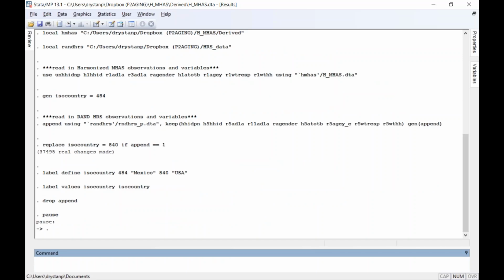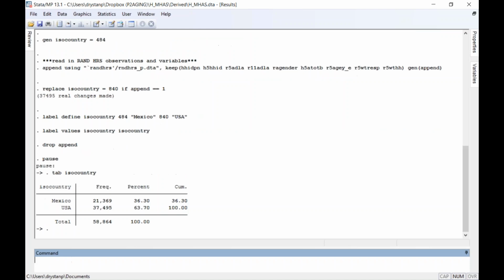So if we jump back into Stata, you can see that we did this. We could also tab ISO country. I'm just going to type this out. You can see that we have a little more than 21,000 observations from Mexico and more than 37,000 observations from the US. So we know we have data from both of our countries in there. So we now have our stacked data set.